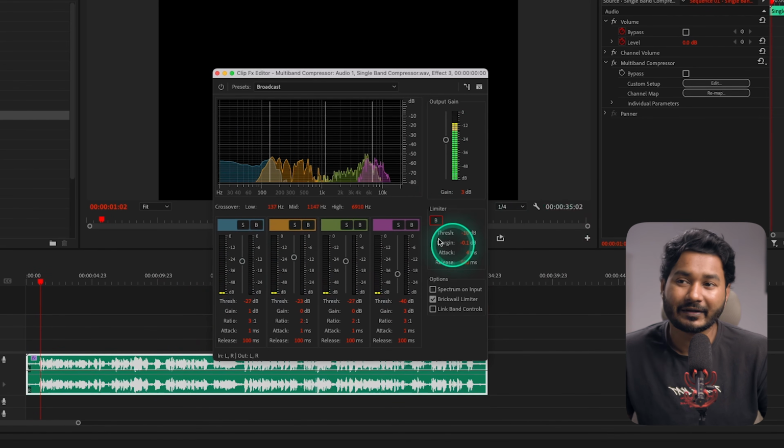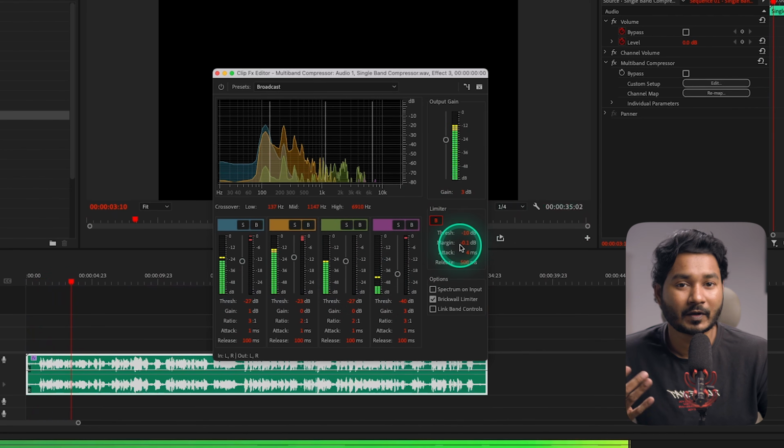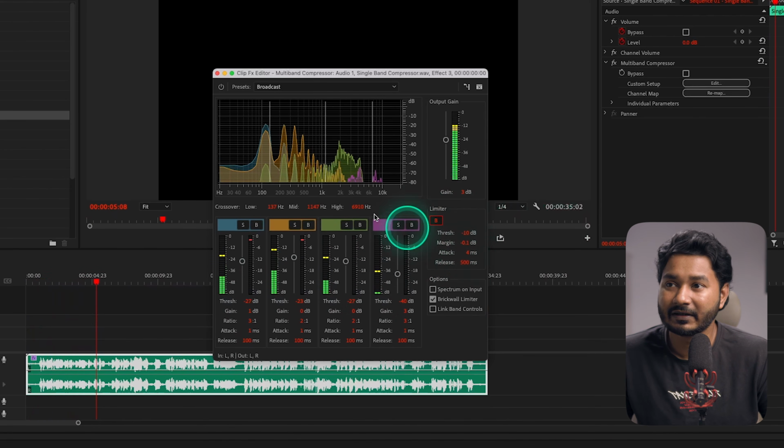And also if you want to engage the limiter, you can engage the limiter from here, and you can change the properties of the limiter from this section, right? So that's the basic functionality of multiband compressor. If you want to edit your audio using a single effect, then I think multiband compressor is a great option.